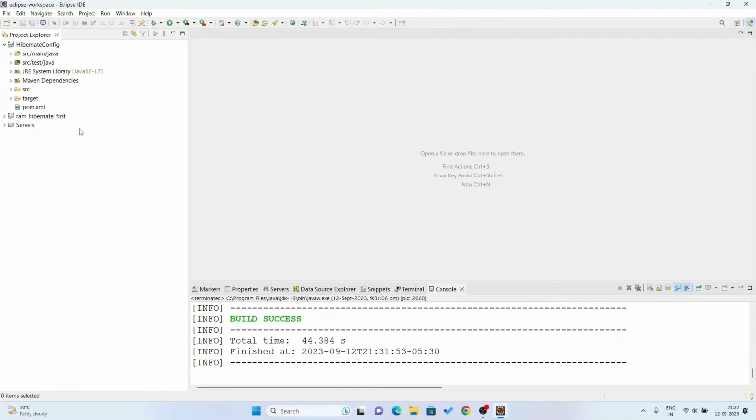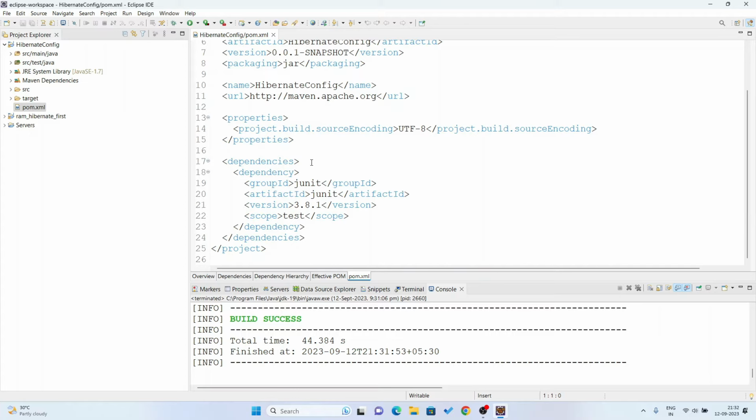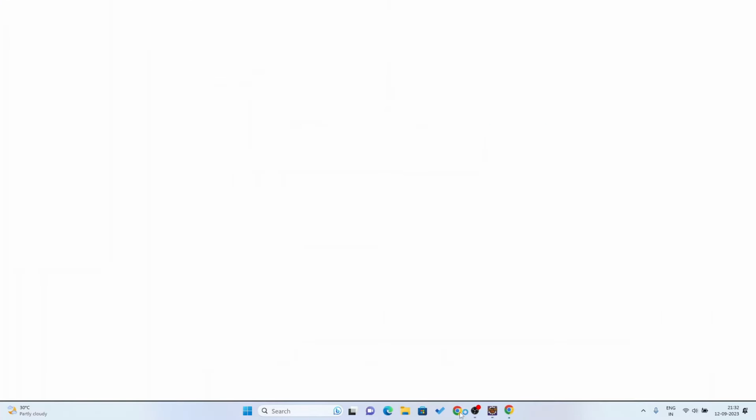Now in the pom.xml file I will put the dependencies, because I require two dependencies. One is the Hibernate dependency and the other is the MySQL dependency, because here I am using a MySQL database. So I am going to open my pom.xml and here I will put the dependencies. Now I have to open my Google Chrome browser and take the dependency from there and paste it here.